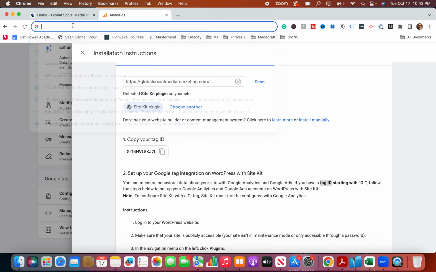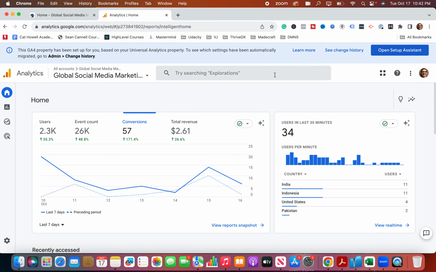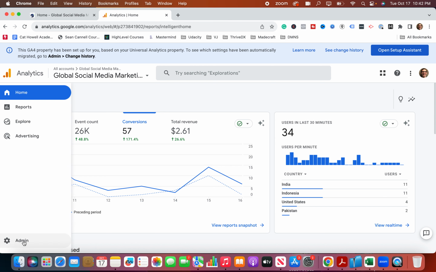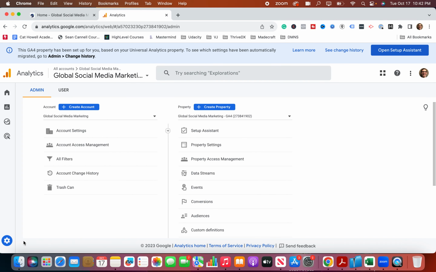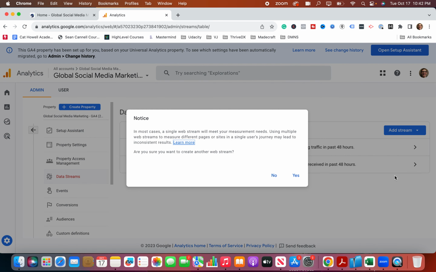So we're going to go to analytics.google.com. And the first thing that I'm going to do is go to admin and then go to data streams. From there, you will need to click add stream and then select web if you're setting this up for the first time. You'll click yes if you get the notification that a single web stream will meet your measurement needs.